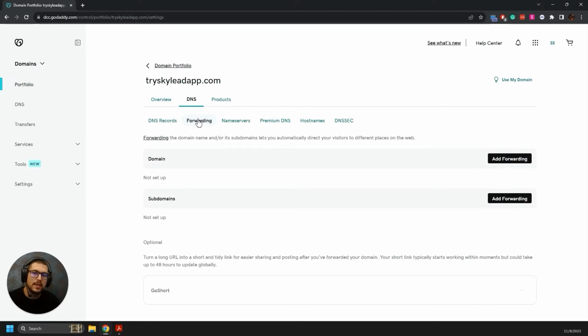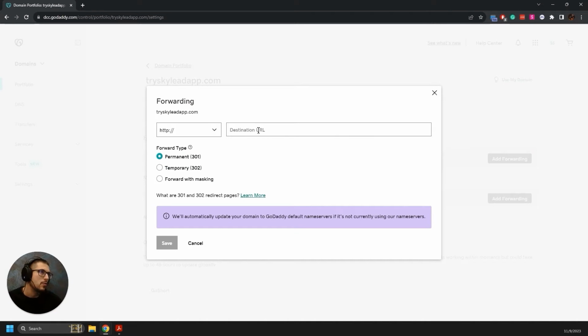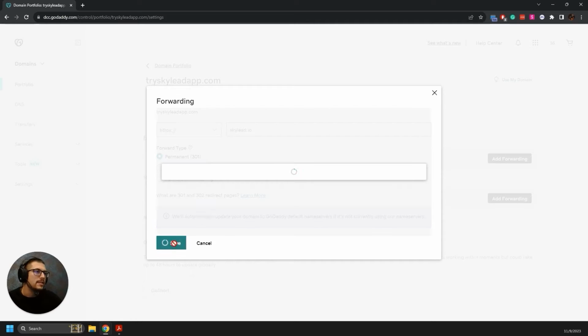Why is this important? Just imagine if somebody reaches out with an email and you copy their URL of their website and put it in the browser, and it comes up like this website doesn't exist. So the idea is to forward from that domain that you bought for your cold outreach to your main domain. So you click here, add forwarding, select HTTPS for us. You write your main domain here, so it's Skylead.io, and you select permanent, 301, and you click save.